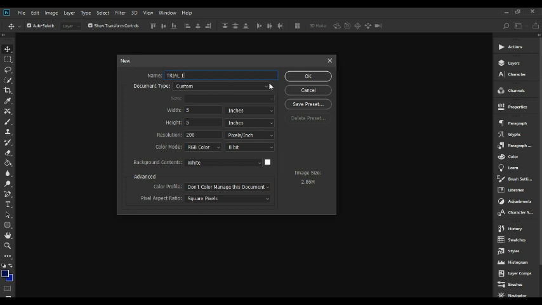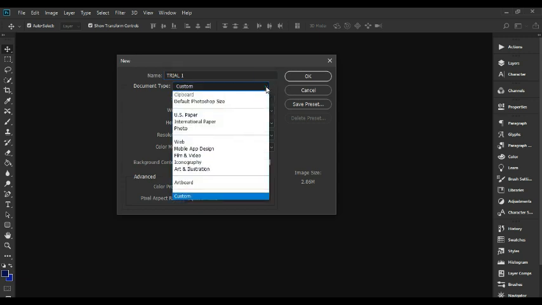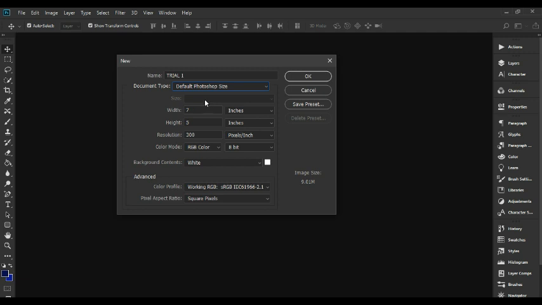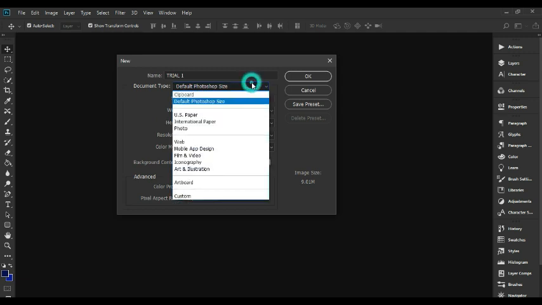When you click this drop down, you see there are a lot of options. You have Photoshop default sizes, you have US paper, and so on and so forth. All these are various document sizes Photoshop has provided for you. The first one is Photoshop sizes. You see the dimension has changed. You have the width to be 7 and the height to be 5 inches. Okay, so we can choose another one.